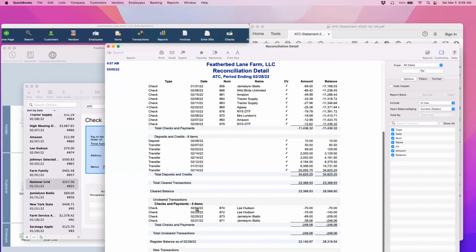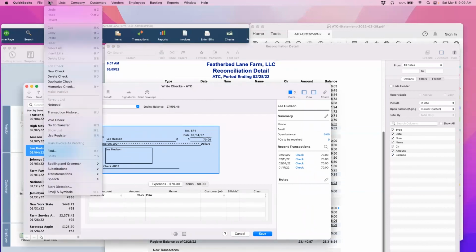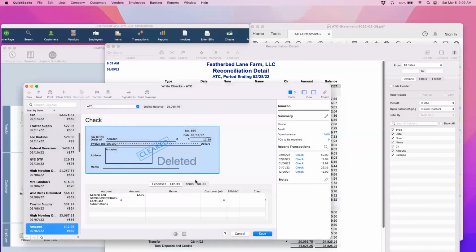It didn't happen. So here I am on the report, and you can see my cursor goes from a cursor to a magnifying glass. I think you and I talked earlier, and we think that this transaction was duplicated, and it's still here in our bank account. So I'm going to move my cursor till I get the magnifying glass and double click. And here's that check from 2/4. I'm going to go to edit and delete, and I'm going to click OK.